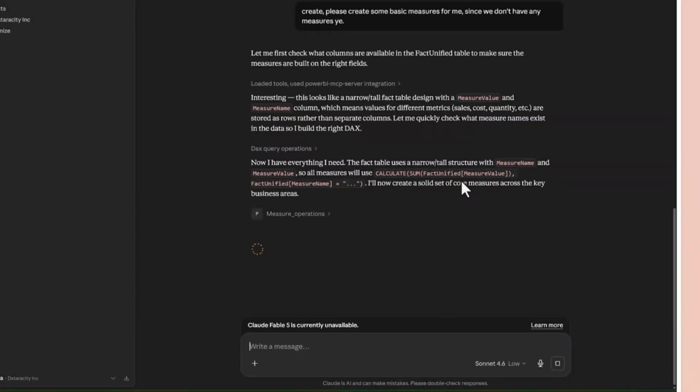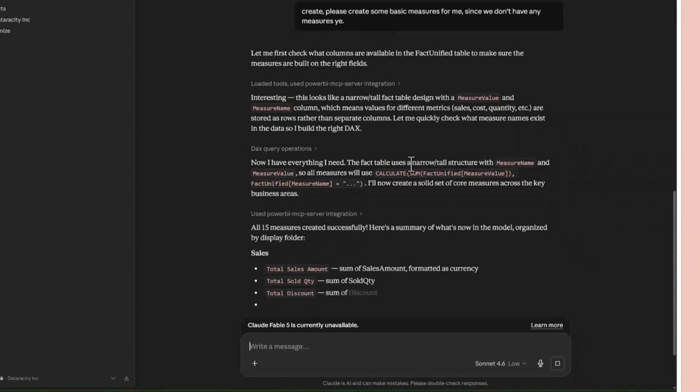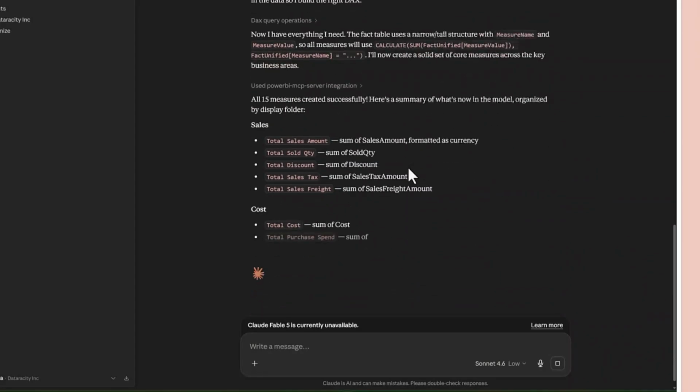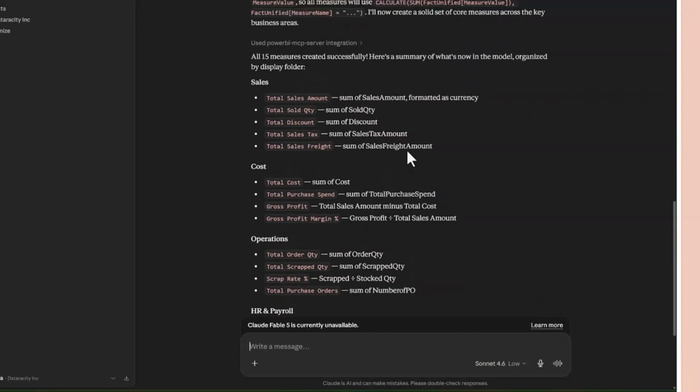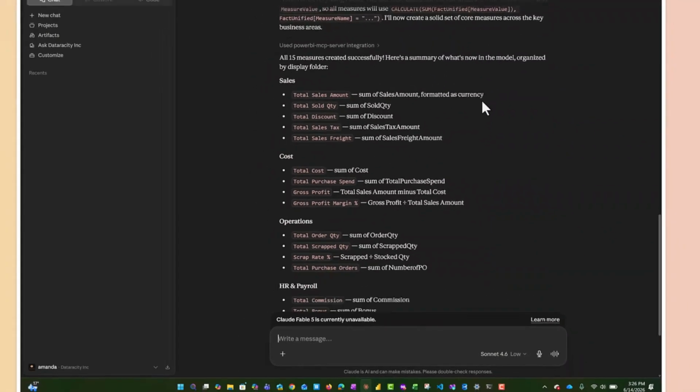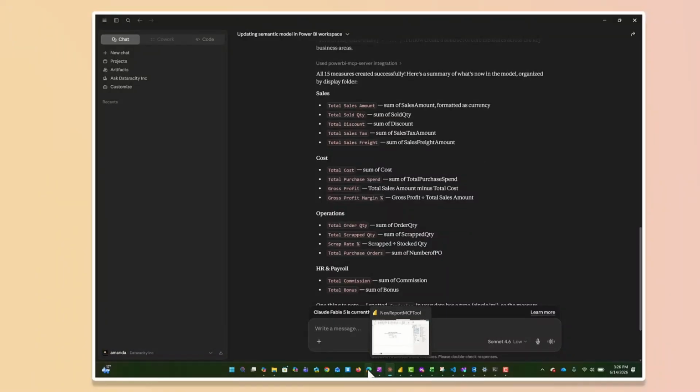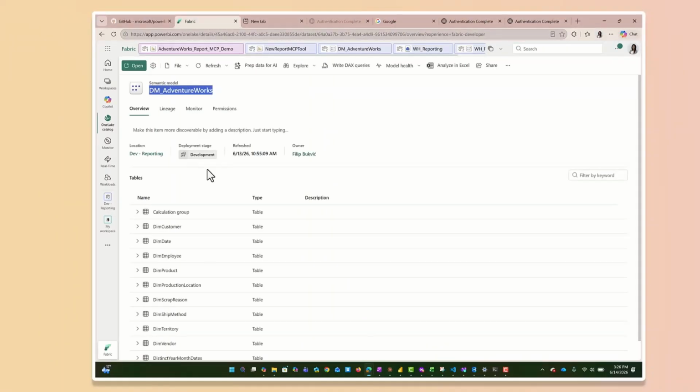Okay, now it's thinking through what's the right measure. It's looking through the structure of the fact table and the dimension tables that I have in the model, and figuring out what type of measures make sense and what the DAX would be. Okay, there you go. Claude has created 15 new measures to add to the semantic model. It's quite a few measures. It didn't show me what the calculations were, so I would need to check those calculations myself in the model. But for now, I just want to refresh everything and make sure I can see these measures.